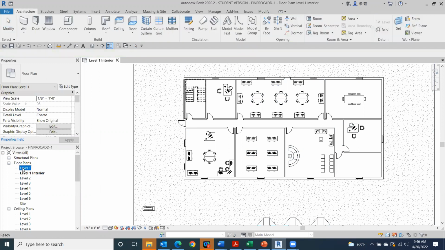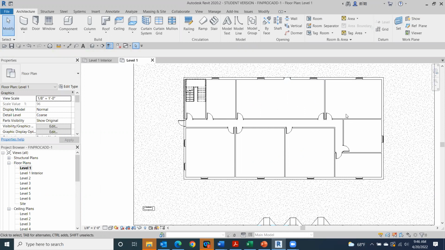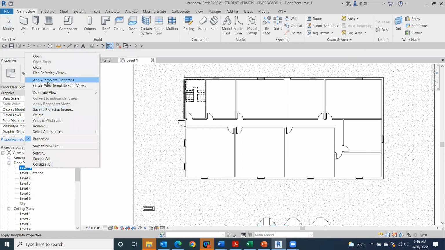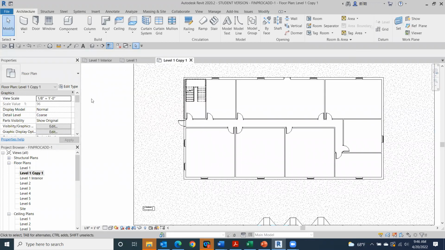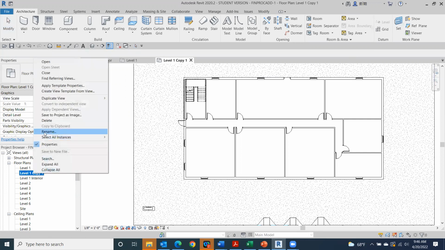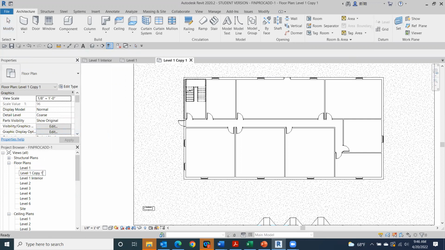Let's go to our regular level 1. In order to do our areas, we do need to have our room tags all done already. So what I'm going to do is I'm just going to duplicate my level 1. And now I have my regular level 1, and I have my level 1. I'm going to rename that. This is level 1 usage. And everything I'm going to be doing right now is going to be my level 1 usage.